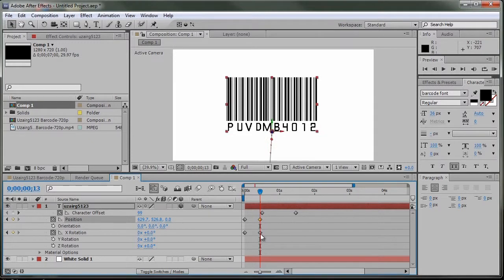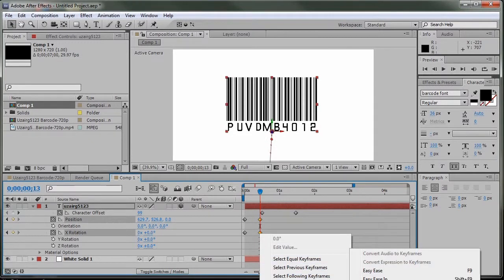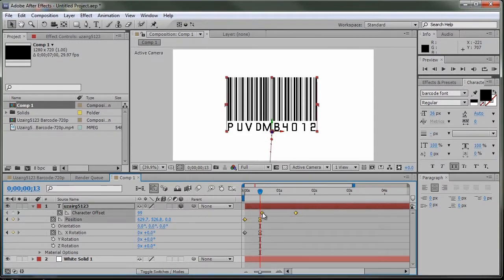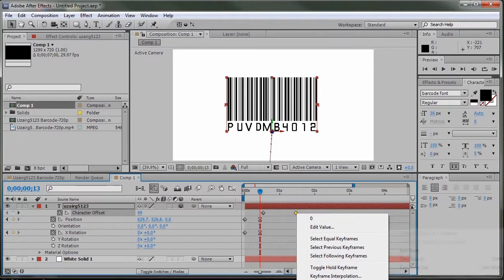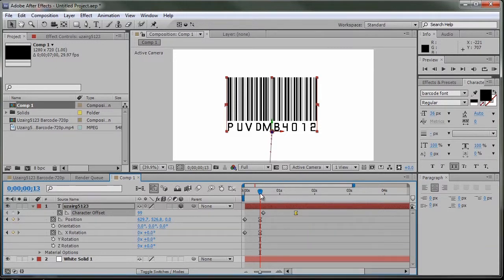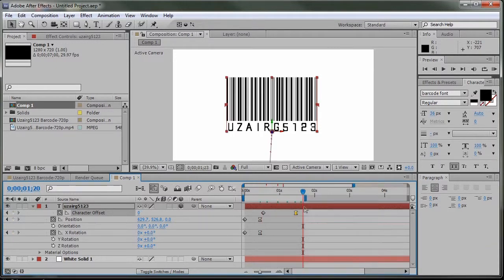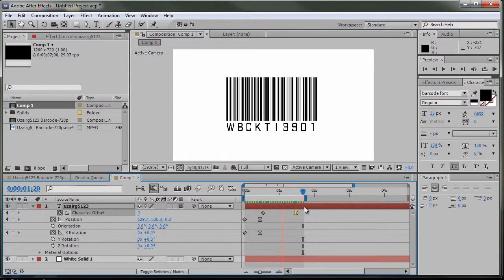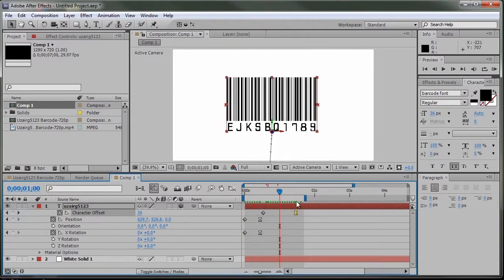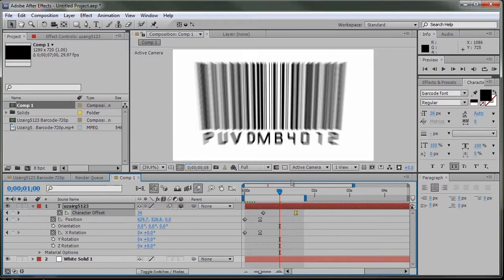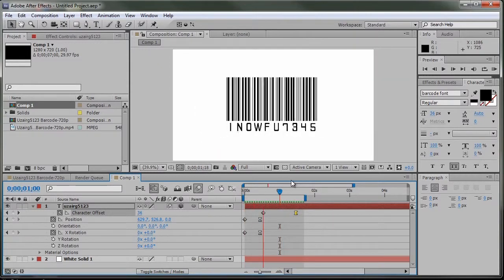So just let's see, ease, and also you can set this one to ease. All right, so that shuts out. Also, to make it look really good, you can add some motion blur to it, and then RAM preview it out.